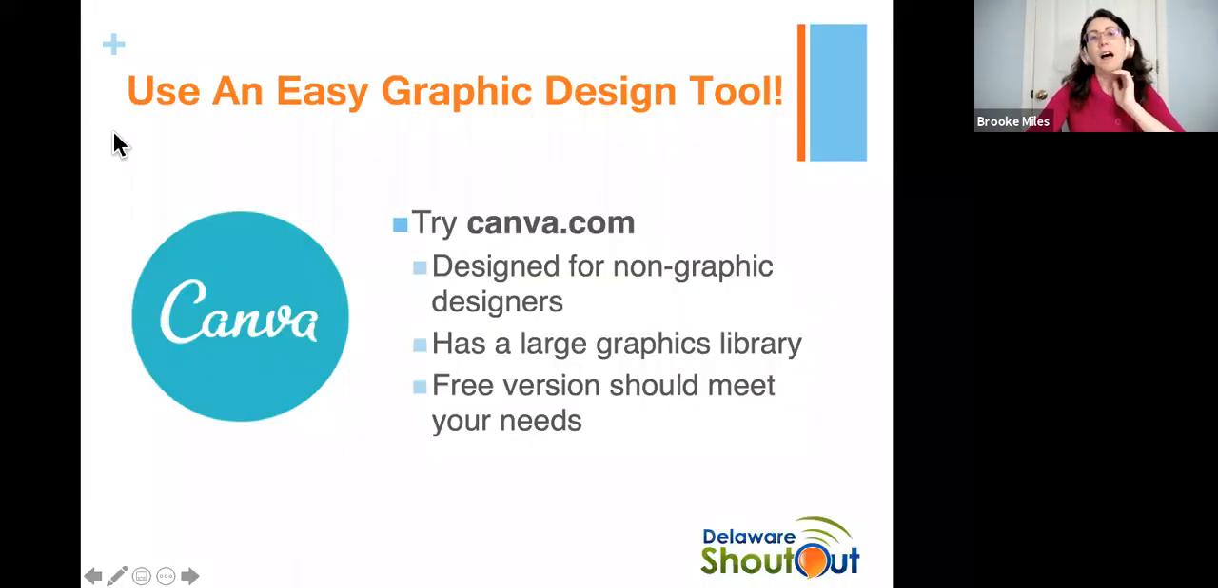In terms of graphic design, I am a big fan of canva.com. It's meant for non-graphic designers, although I know a couple graphic designers who actually use it for some things because it's so easy and works really well. I find about half the people out there are familiar with it, but half aren't, and I think everyone should know about it. It has a large graphics library, and I'm on the pro version because of some things I need for my videos, but the free version should work for you just fine. Let me show you what that looks like.